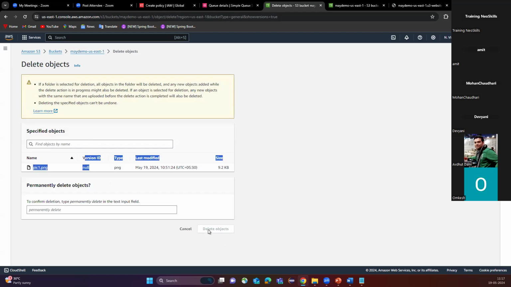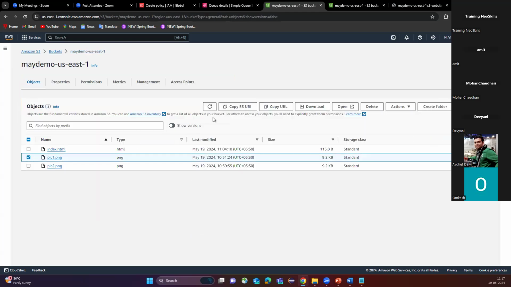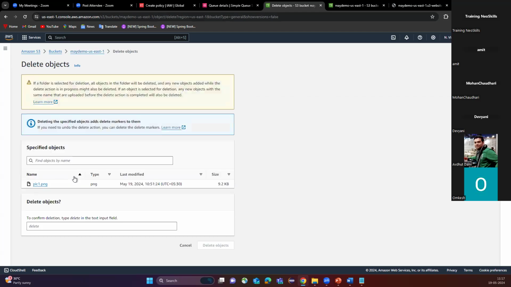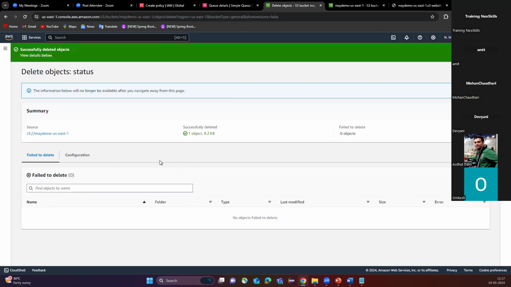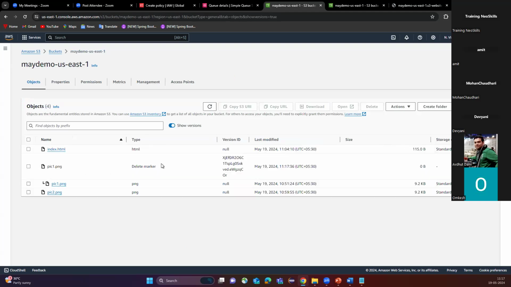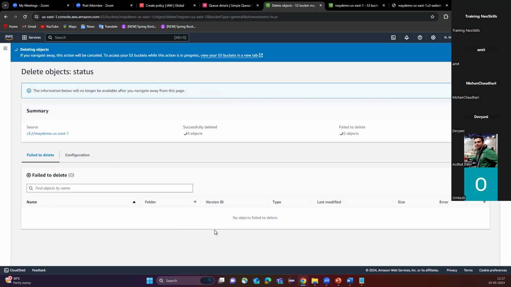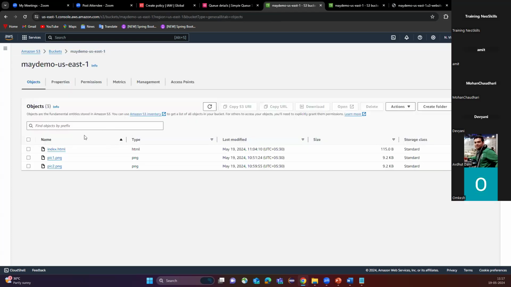Okay. But if you do not select this one, let's say you do not select show versions and here select this and there is no version ID here. It means you're making a delete marker here. Delete objects. Okay, if you go back and show versions, there will be a delete marker created for the pick1.png. What you have to do is select this and delete the delete marker. Permanently delete and delete this one. Then if you go back to your S3, this will be recovered.